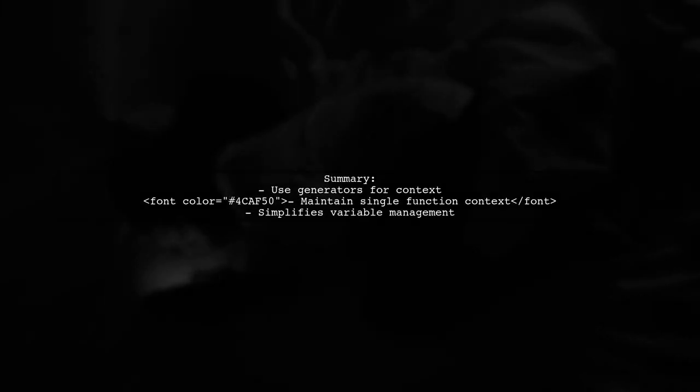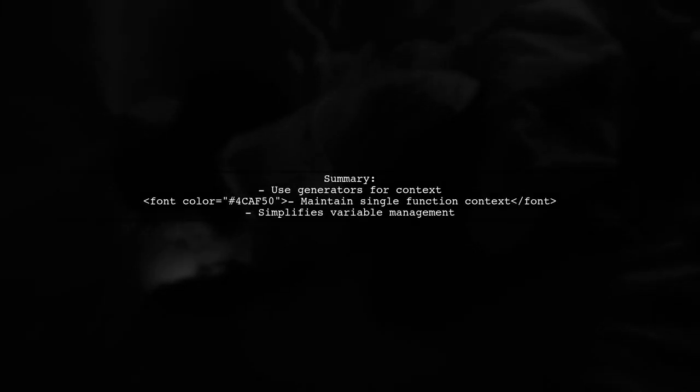In summary, using generators allows you to maintain a single function context for your eval calls, making variable management much easier.